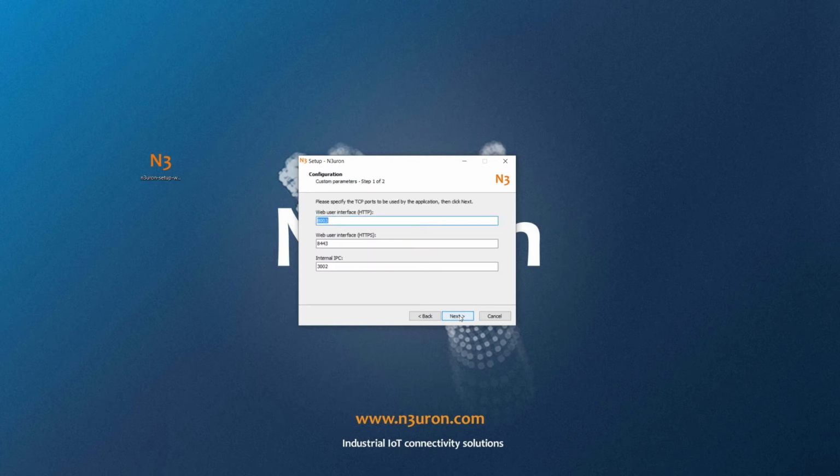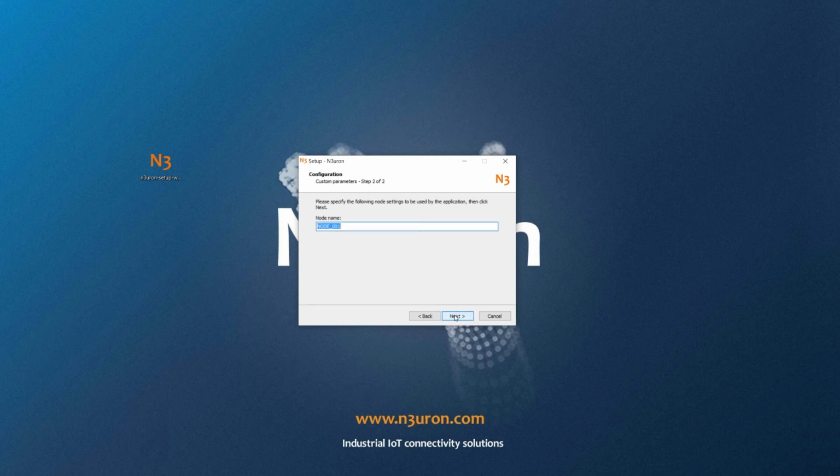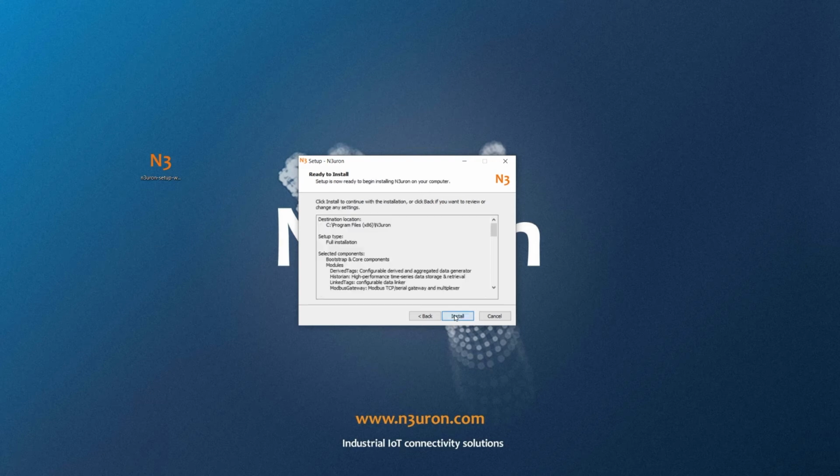This next section shows the TCP ports used for the Web UI interface. By default, Web UI uses HTTP port 8003 and HTTPS port 8443 for communications, and these ports must not be in use with any other applications, while N3uron modules use internal port 3002. That said, I click Next. Then, the N3uron Setup Wizard will ask us to choose the name of the node we want to use. Once done, we click Next to continue.